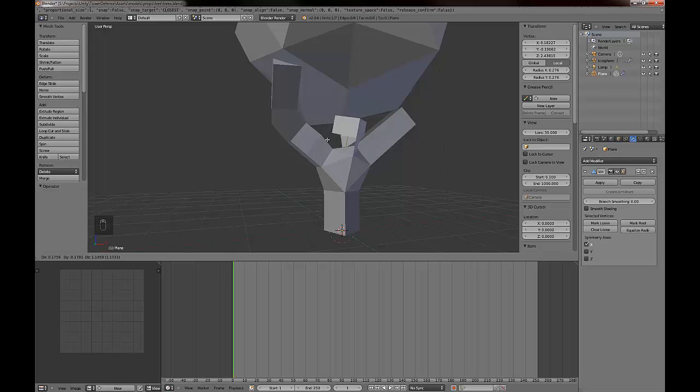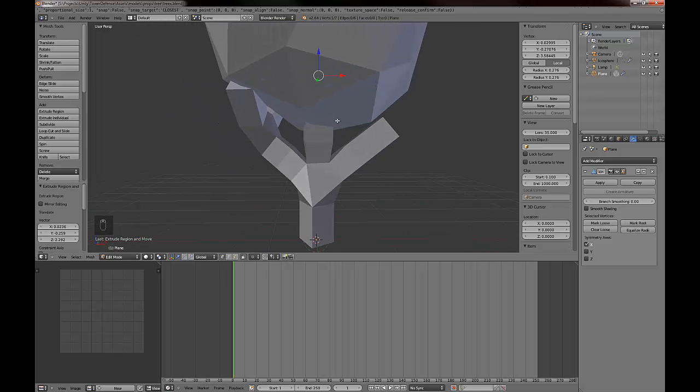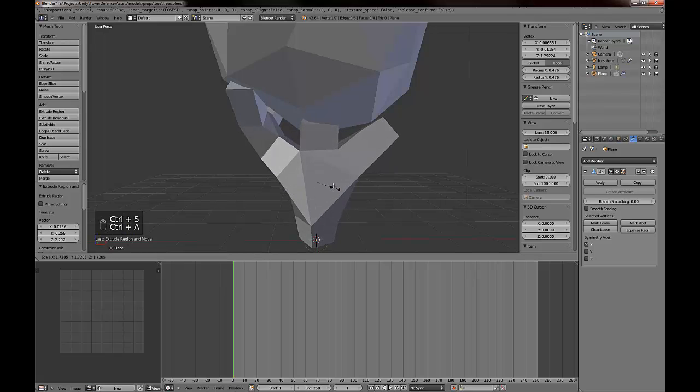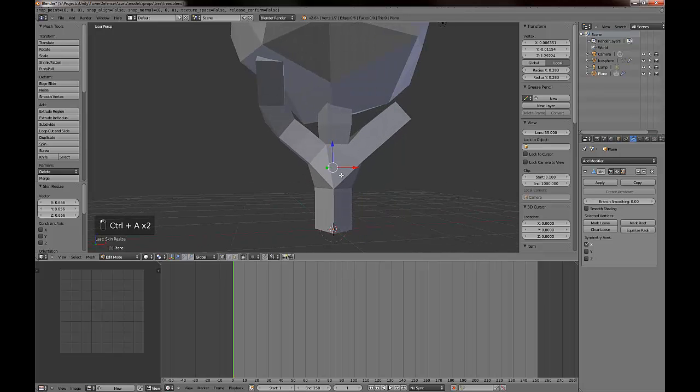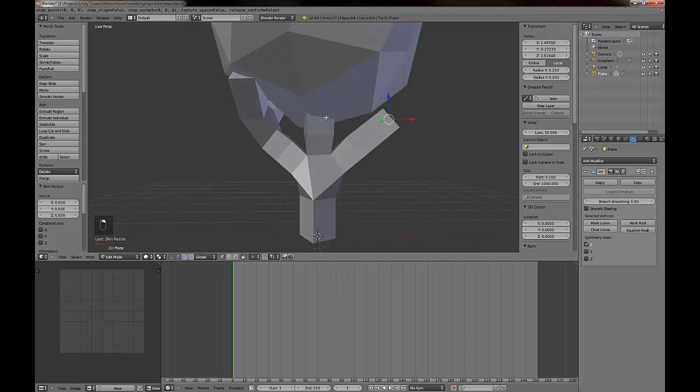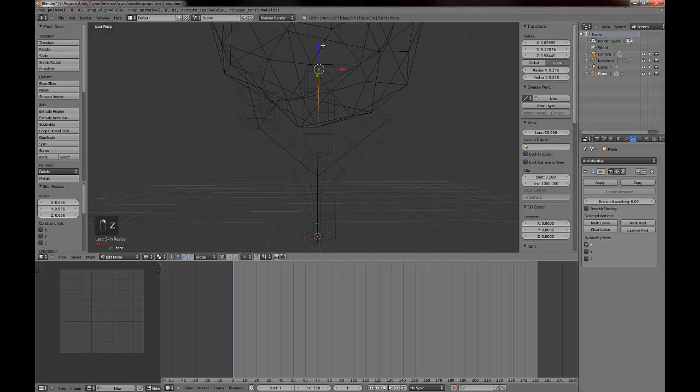Sometimes you get these faces disappearing, and the best thing to do with that is just play around with the position of the vertices. I'm not sure of the best way to actually fix that. Also, if you change the scale, then that sometimes helps. Anyway, so I'll just roughly position this.